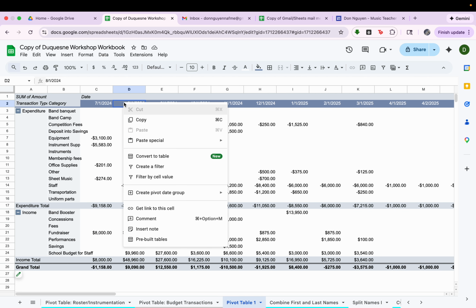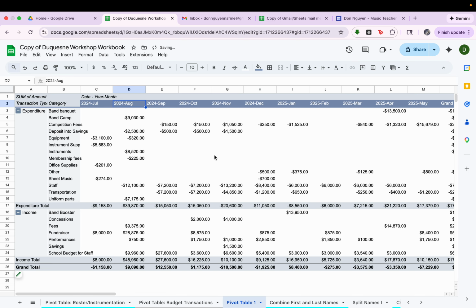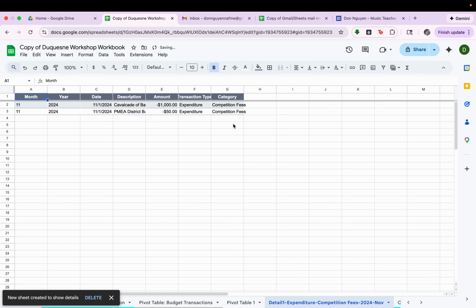So what we can actually do is right click on the dates and then create pivot date group. We're going to group it by year-month. And now we can see how much we are spending in every month of the year. Let's say I noticed, for example, that in September and October I'm spending $150 in competition fees, but in November I'm spending over $1,000. I can double click on that 1,000 and see exactly what those transactions were that I spent money on during that month of November.